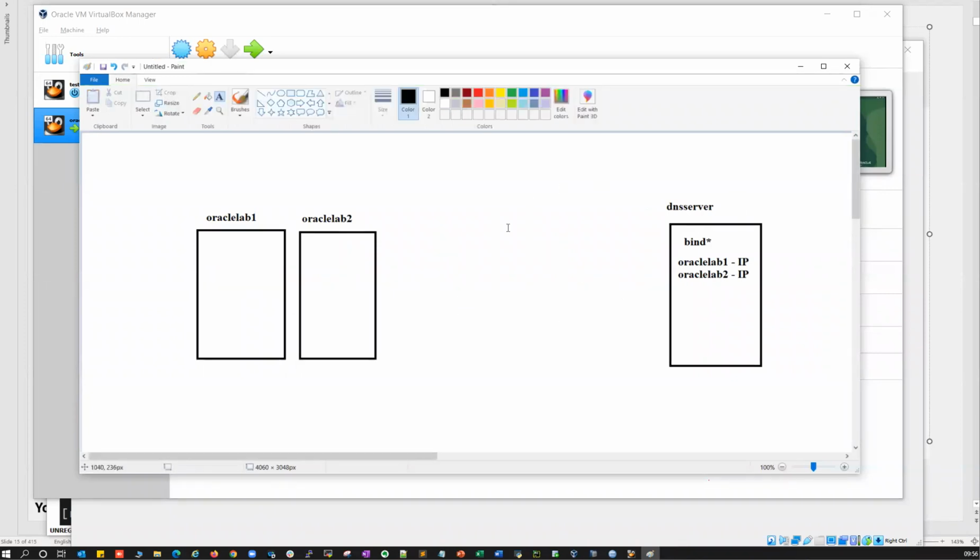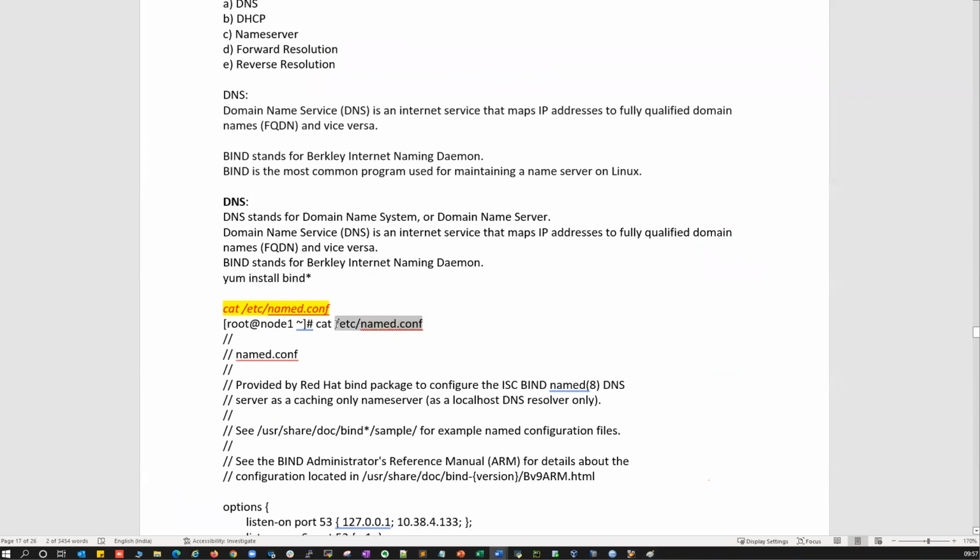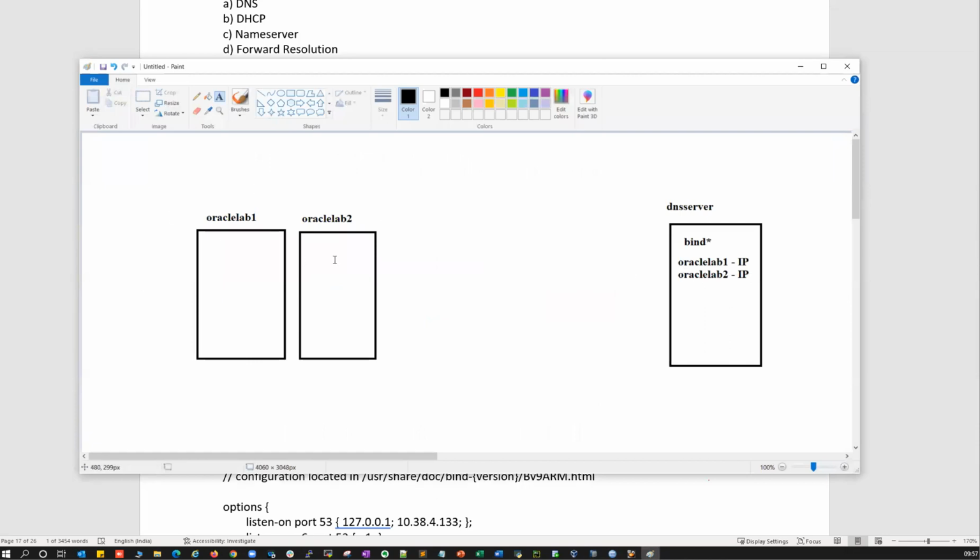So especially this is needed when you're doing a 2-node RAC setup. When you want to configure your RAC setup in your lab environment, you're going to use this DNS server. So that's what I explained here. You're going to install this bind RPM. Once you install this bind RPM, the named.conf file in /etc will get created. The moment you install this bind, your named.conf file will get created here. And in that named.conf file, you're going to put your DNS server details. So ideally, this is how you need to do. You have to configure lab 1, lab 2, and then you have to configure a separate DNS server. You have to install 3 servers.